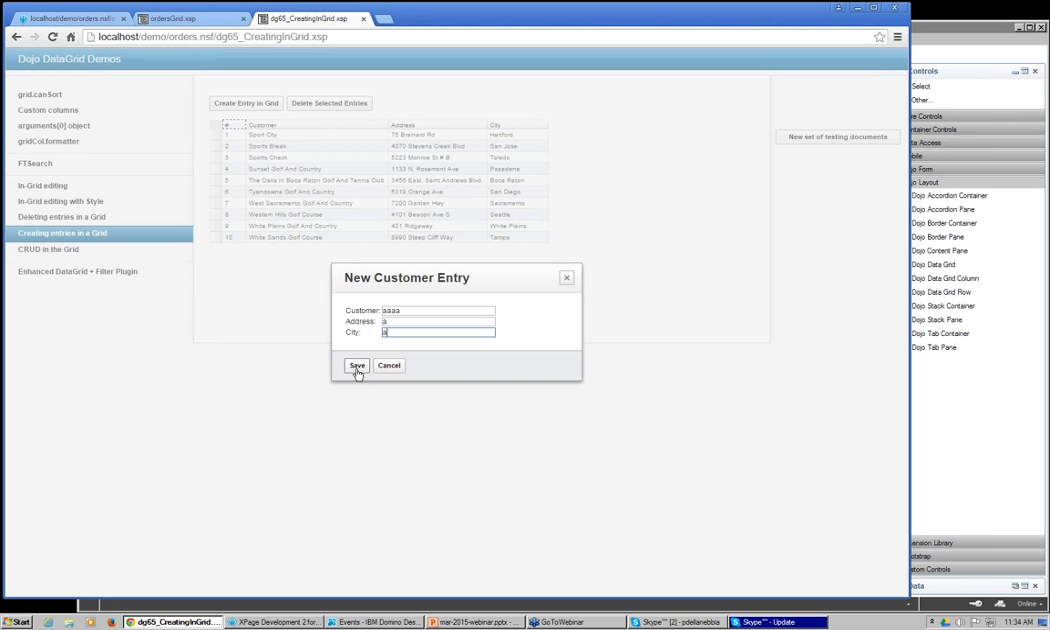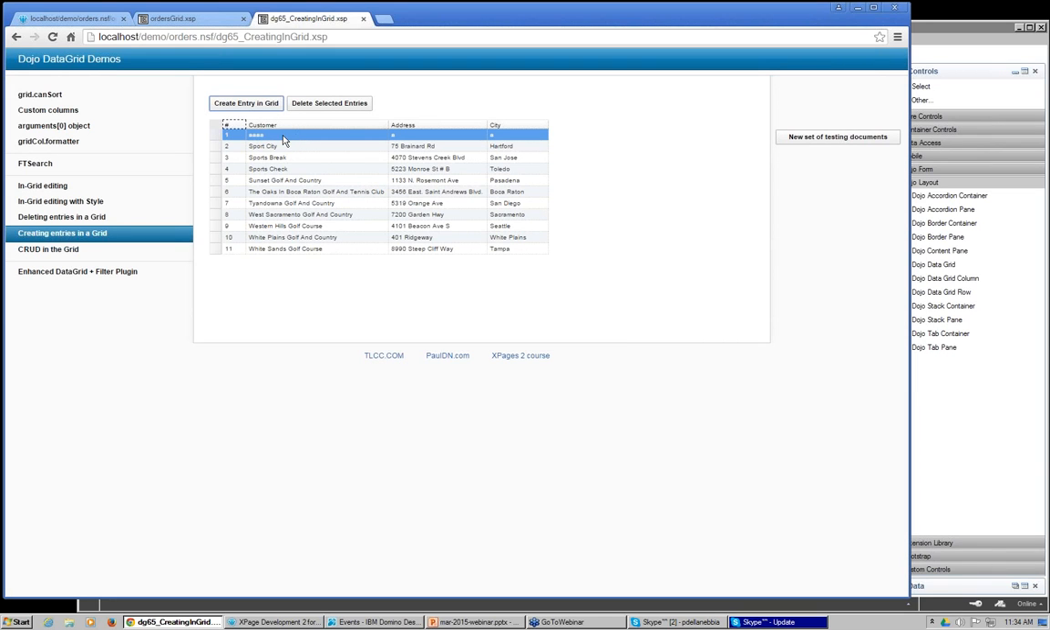So I'm going to add a new entry and save it, and all of the code to actually add this entry into our REST services is in this Save button. So we'll take a look at that. And now I see this new entry added into the grid. So I'm supporting both creating and deleting.